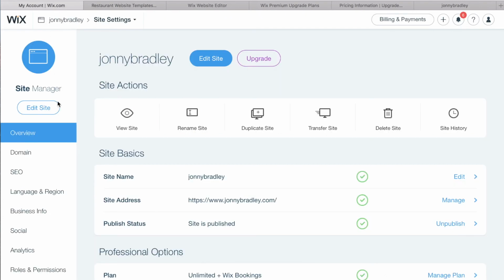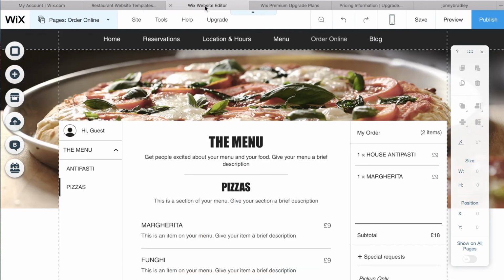And you can make, like, here's my one, for example. This is my back end. Really, really nice and easy. You can rename the site if you need to. You can duplicate it, so if you want to create something similar, transfer it to someone else's hosting and everything. Do all your domain, your SEO, your business information, your social links, analytics, roles and permissions. So if you want someone else to be able to edit the site or get access to it but not be able to change any of the back end, that's how you do it. I'm obviously on a premium plan because I want to take payments on my website.